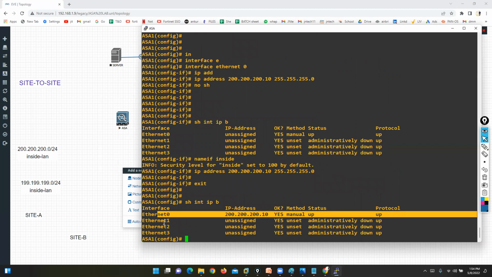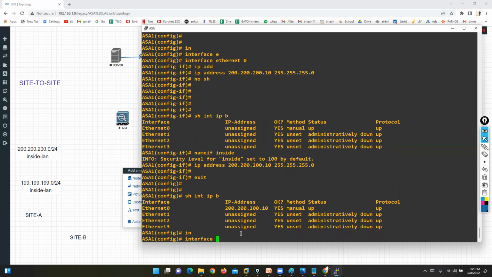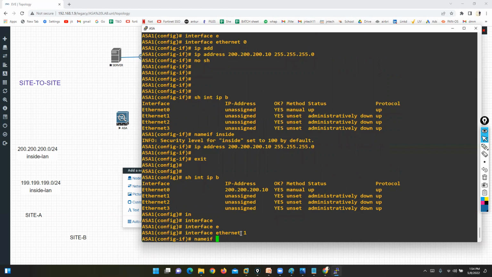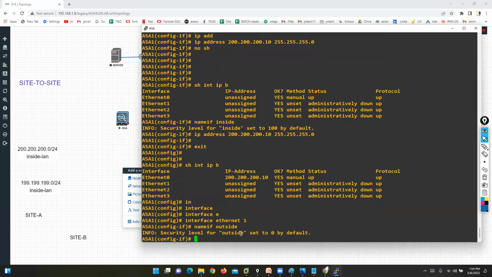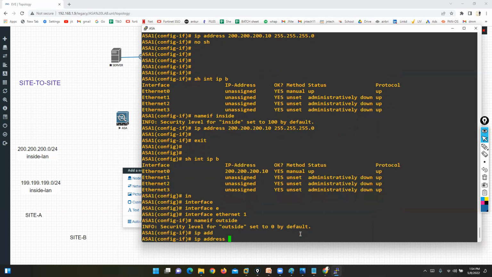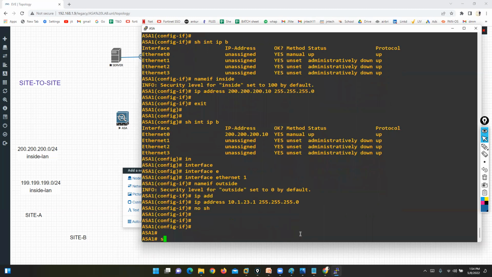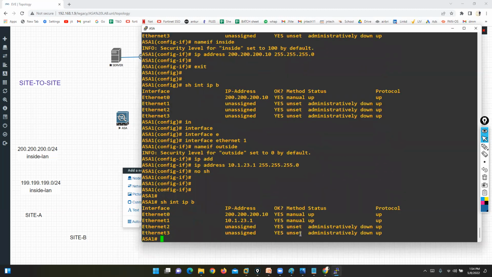For example, if I'm using Ethernet 1 as a WAN interface, then interface Ethernet 1, and I'm using the nameif command first. This time I'm not using inside, because inside I'm already using for Ethernet 0. Here I'll use outside, for example. Any keyword, your name, my name, I'm using inside, outside. If you are using outside, automatically this interface will get security level 0. Now you can configure an IP address, for example 10.1.23.1 with its mask, then no shutdown. Show interface IP. Clear now?